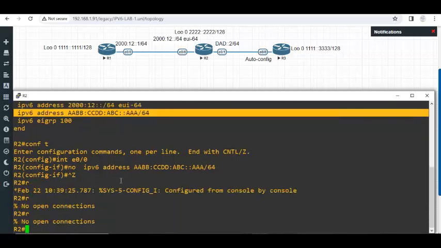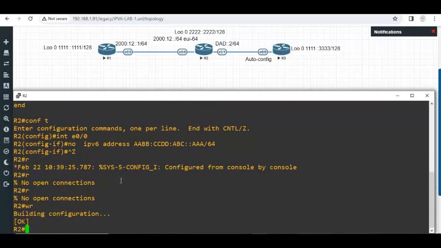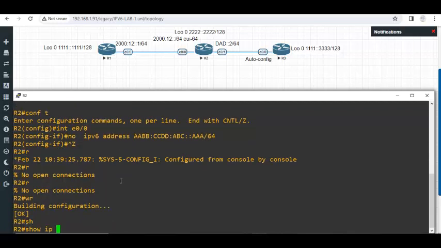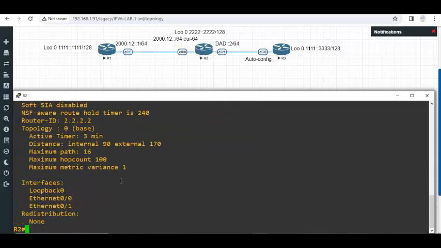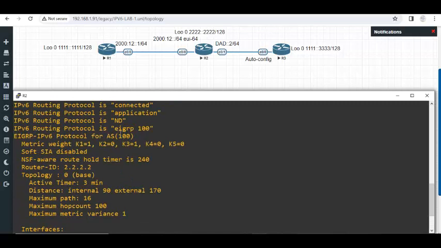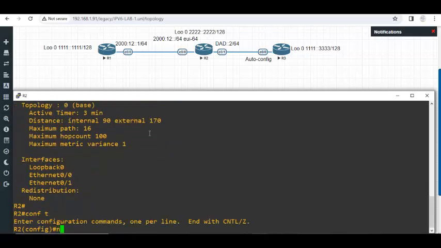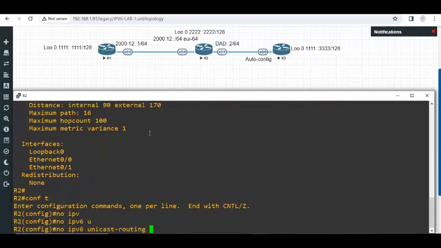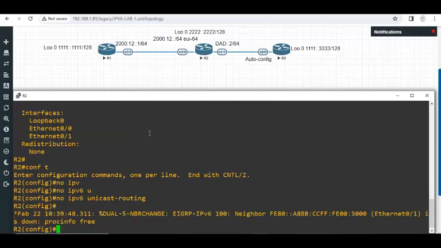Okay, so there is no routing protocol now. Show IPv6 protocol. There is none. Oh, here there is a routing protocol. I want to remove this EIGRP 100. So how do we do that? It's very simple. You need to type no IPv6 unicast routing to remove all the routing protocols whatsoever, and put it back.